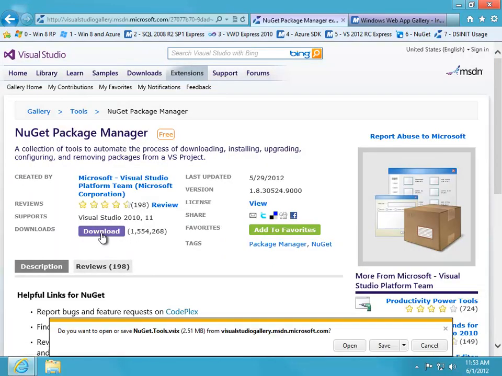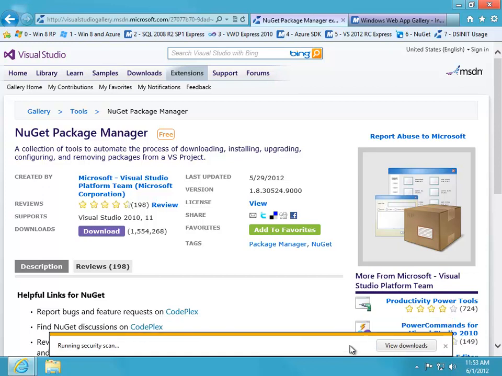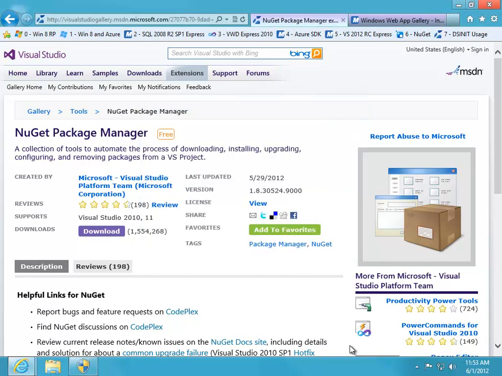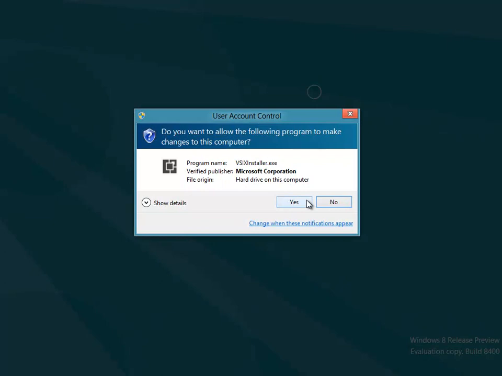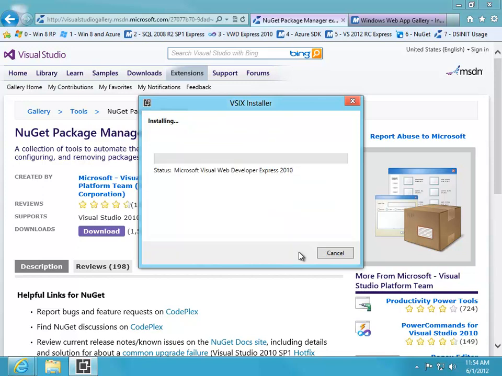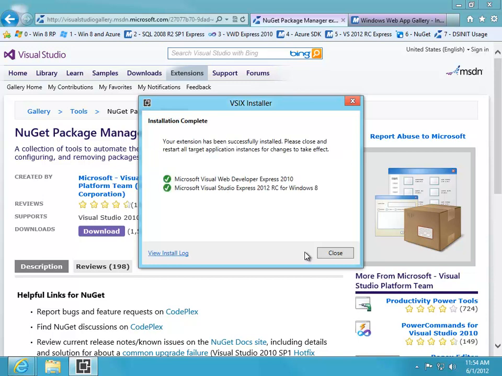You can just download that and run it. Confirm the user account control prompt. And you'll notice that in this Visual Studio extension installer here, that it actually discovered that I have both Visual Studio Web Developer Express 2010 as well as Visual Studio Express 2012 RC for Windows 8. So that's good. It actually sees them both, and it'll plug into both of those there. So I'll hit install. And we've got them in there.